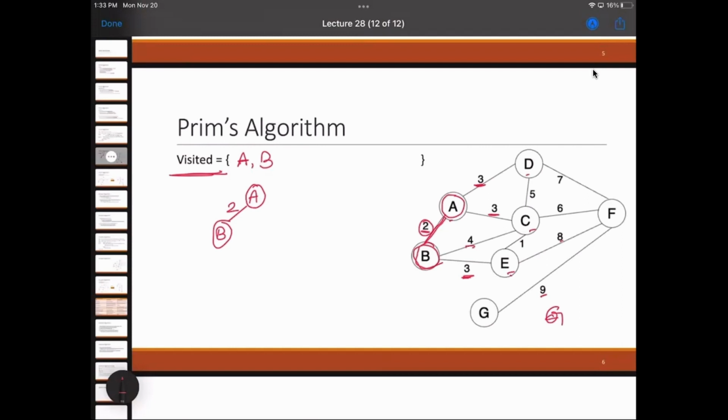So we're going to pick one with the minimum value. I'm going to go ahead and pick C. You can pick any of those. Once we pick C, C gets visited. So we put C in our visited list, and also we add it to the minimum spanning tree that we're creating. So we're going from A to C with the weight of 3.